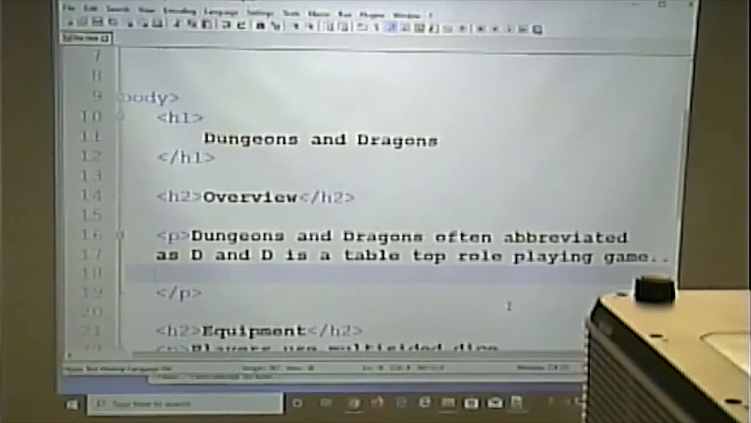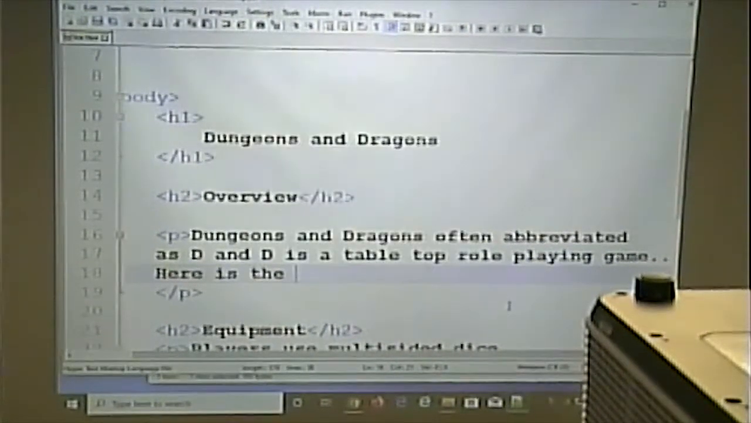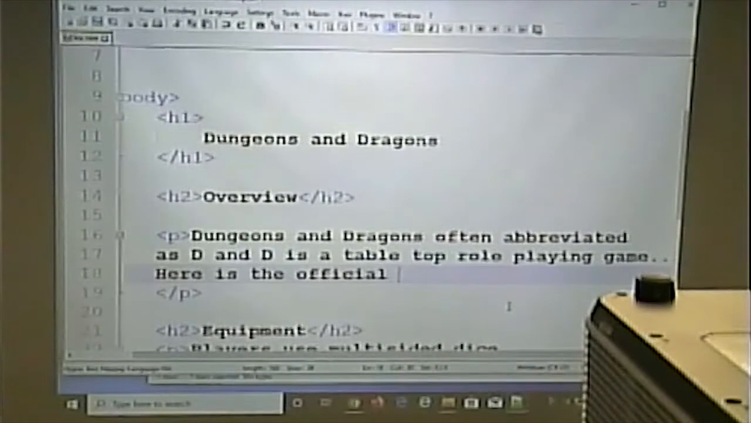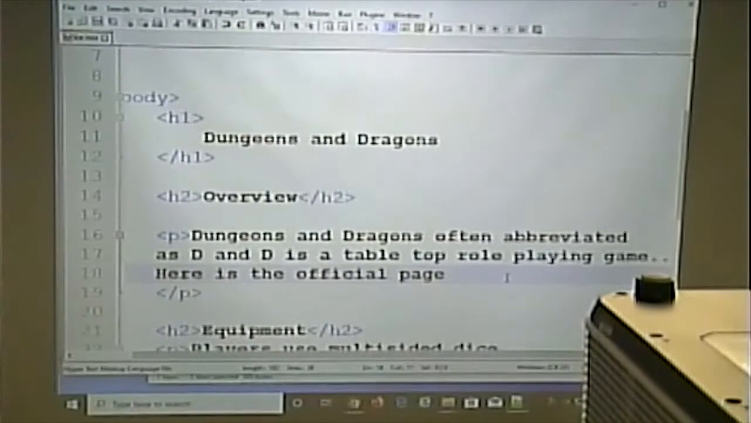So I'm going to put the text. Here is the official page. Now, I'm going to want the text, the official page, to be what I click on, right? So that's one thing you need with a link, is you need something to click on.